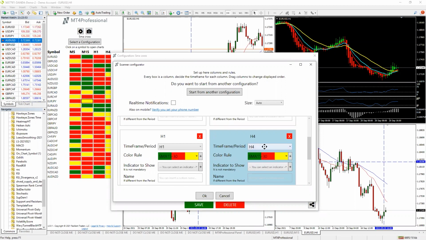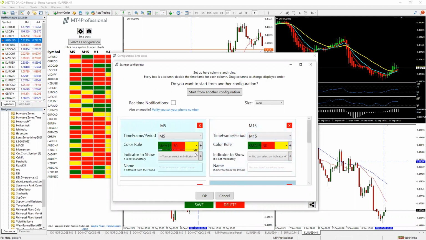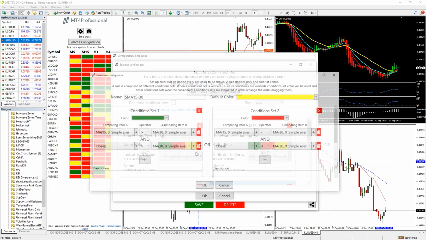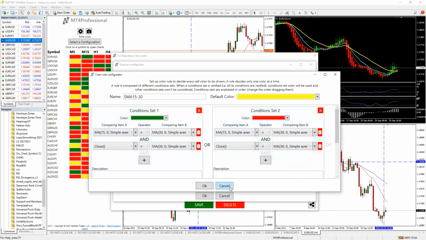If you edit one, then you edit any of them. So by clicking the pencil on any of the time frames, you'll have full access to the rules for each of the condition sets.